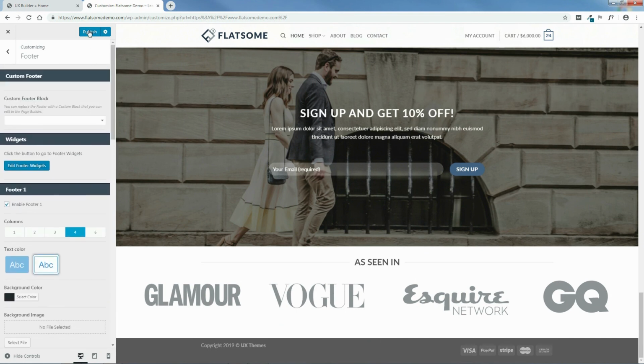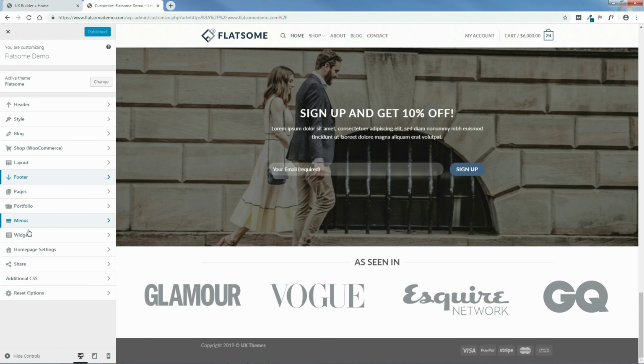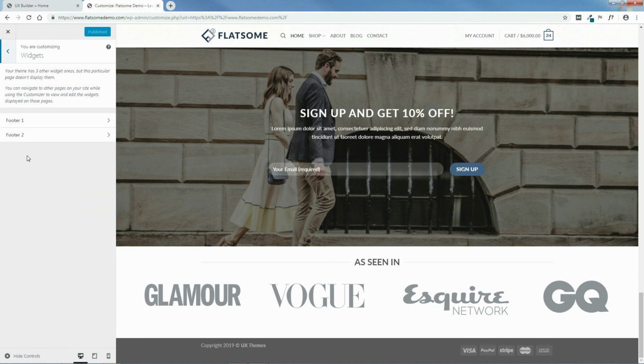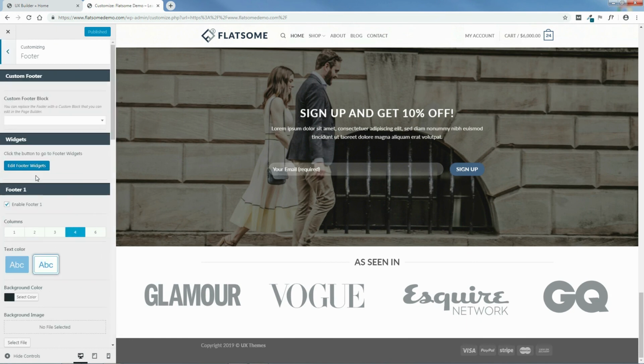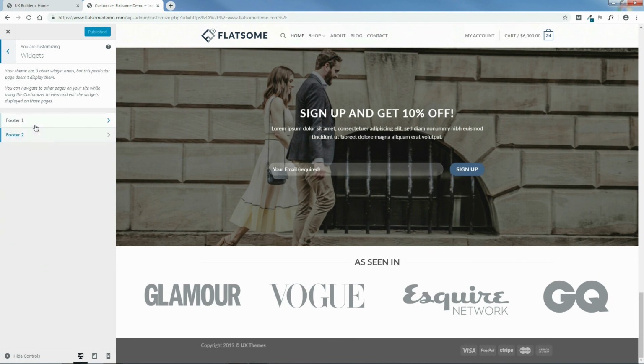So I'm going to go ahead and click Publish, since we changed the background color. And we'll go back here. And now we're going to click Widgets. We can click Widgets here and click Footer 1. Or if we go back to Footer, we can click Edit Footer Widget. So we'll just click that, and it takes us right to the same place. So we'll click Footer 1.